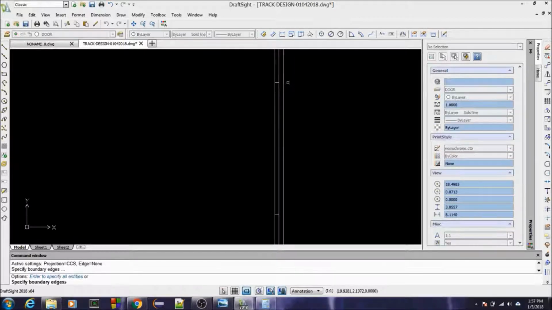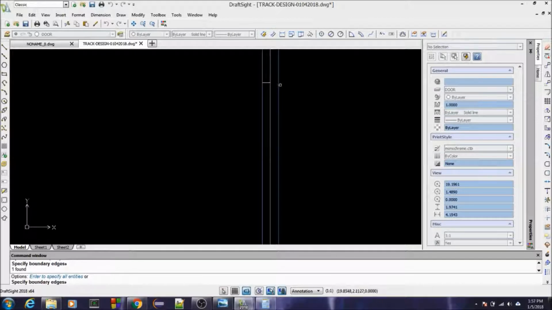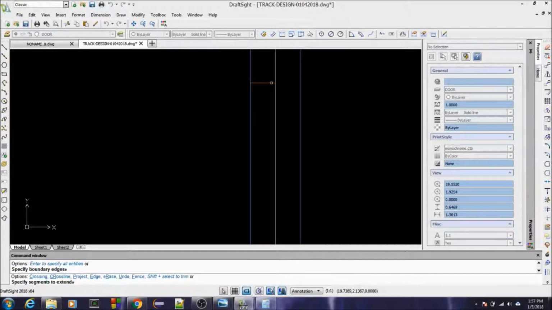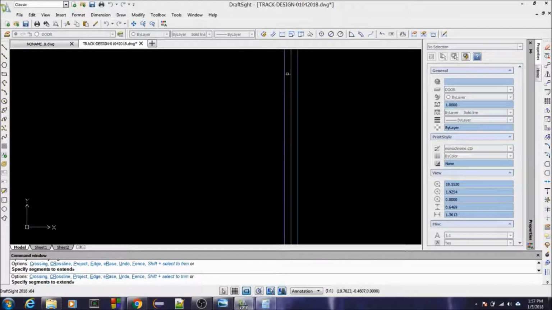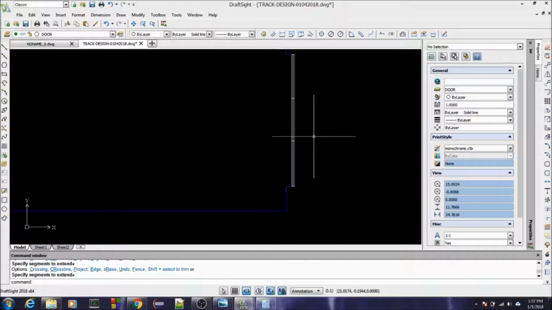Now I'm going to use the extend command, EX, select the boundary I want to extend to, right click, and then click on this side of that little line. Extend it over like that. Same thing for that one. Okay, so there's our doors.